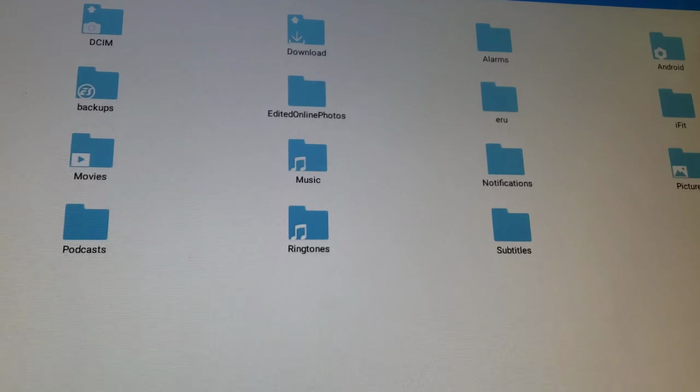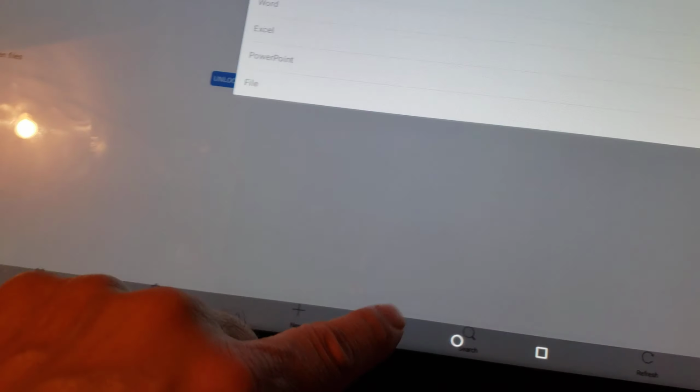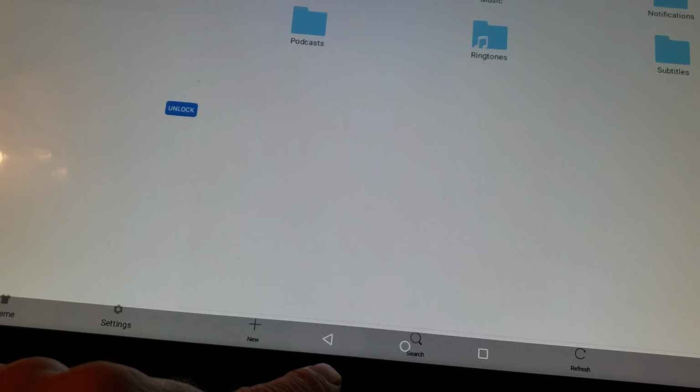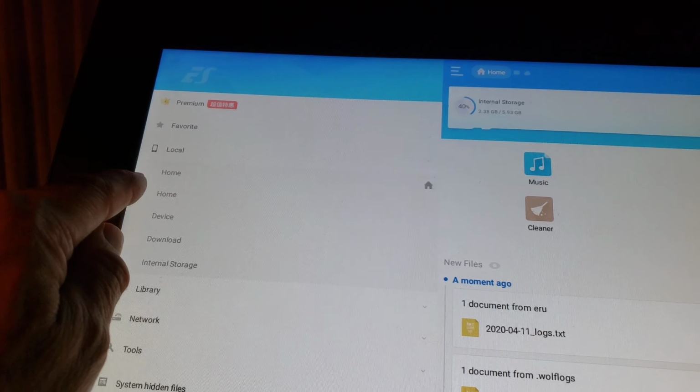I mean, as you can see, there's a ton of stuff here. Do you see anything that says Android? Right there, Android. Data. That won't be it. You gotta be careful when you're here, because if you make a mistake here, you could really mess your machine up. But if I want to go into device, here we go.